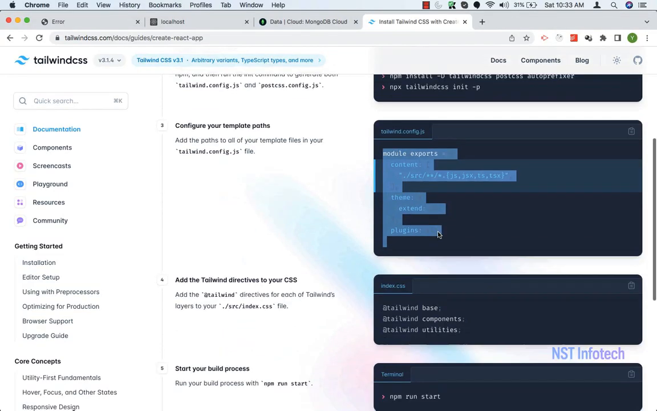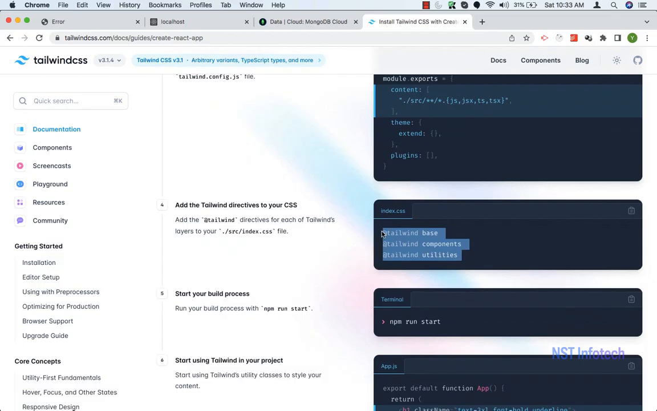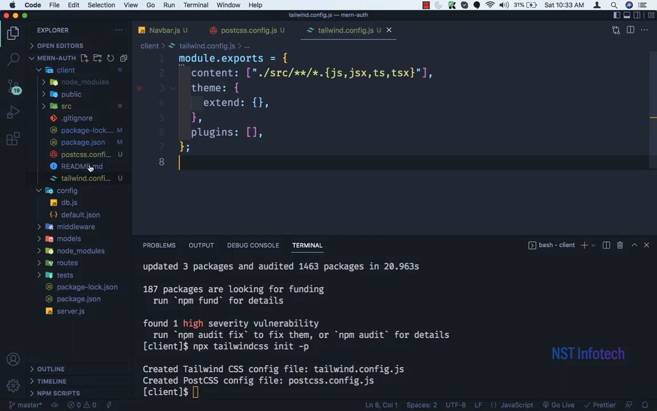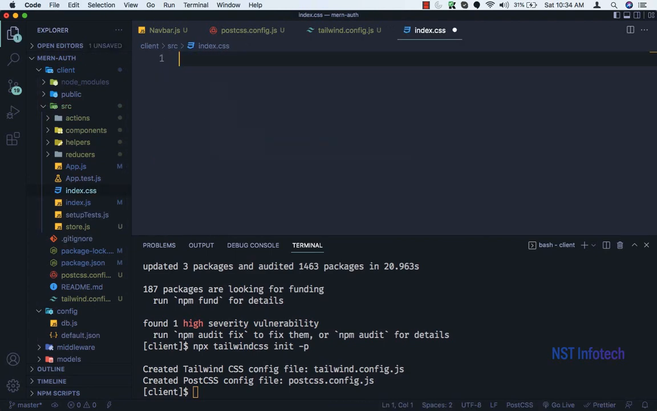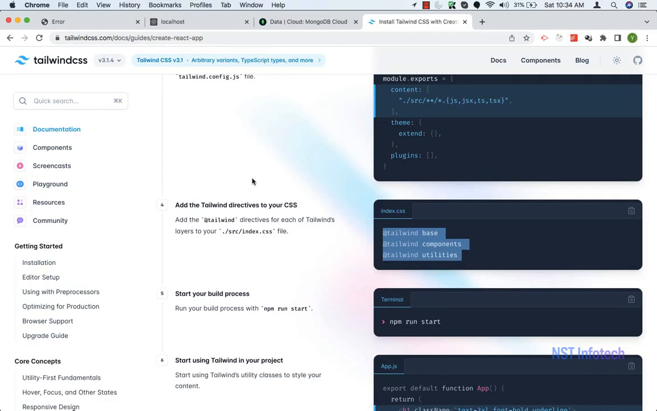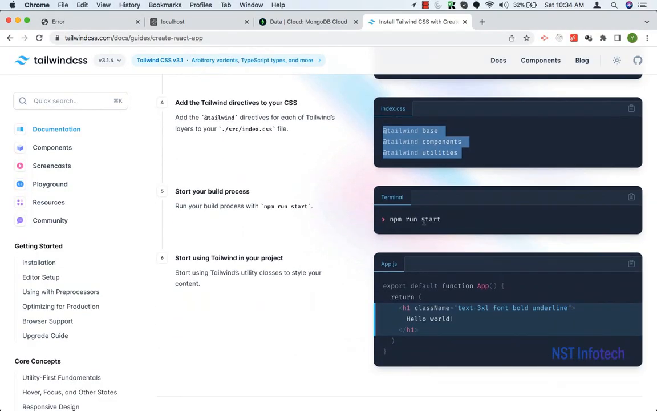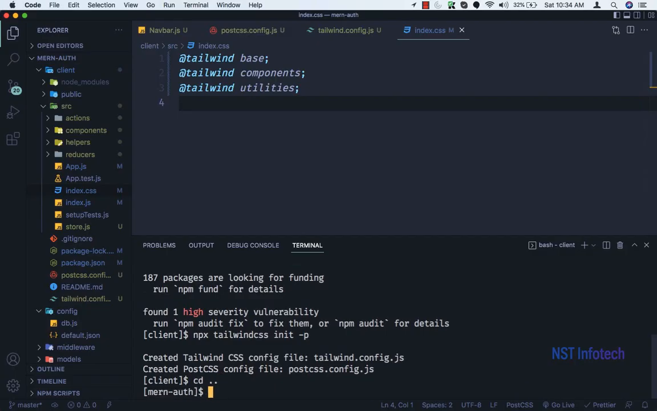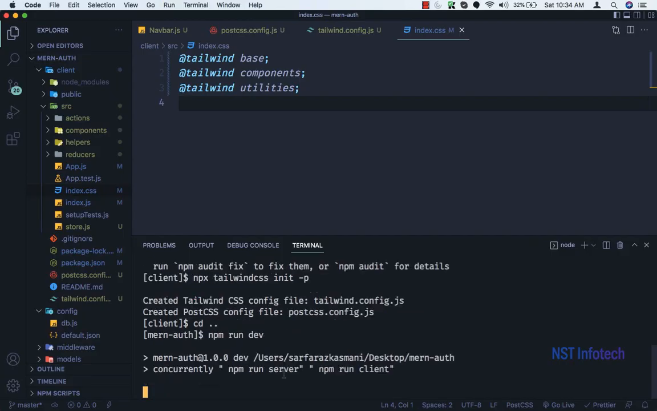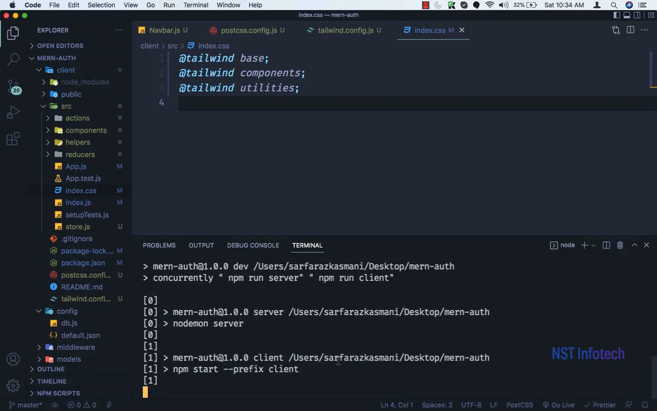Okay, so now in index.css we need to paste this. So let's copy this and go to index.css. Here it is. Let me remove everything and paste this. Now we need to run the app. Let's go cd .. and here I'll do npm run dev. This is our command to run the application.